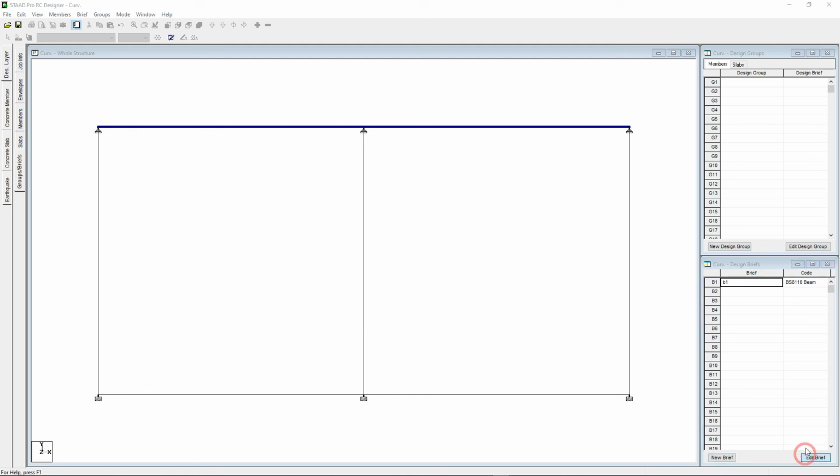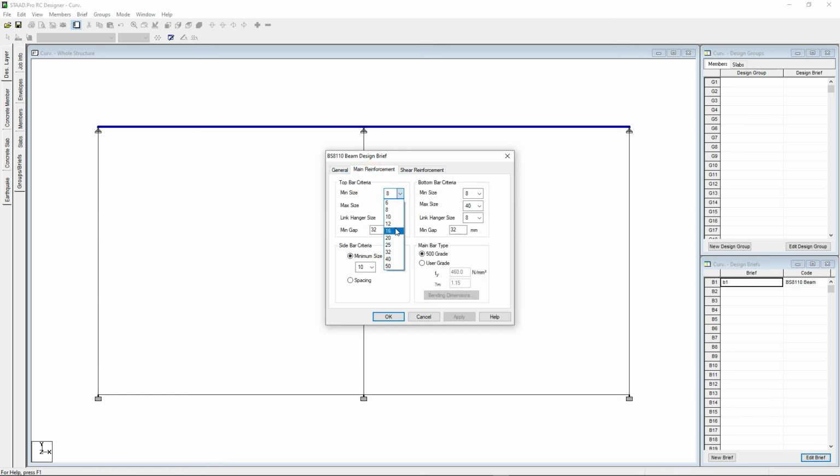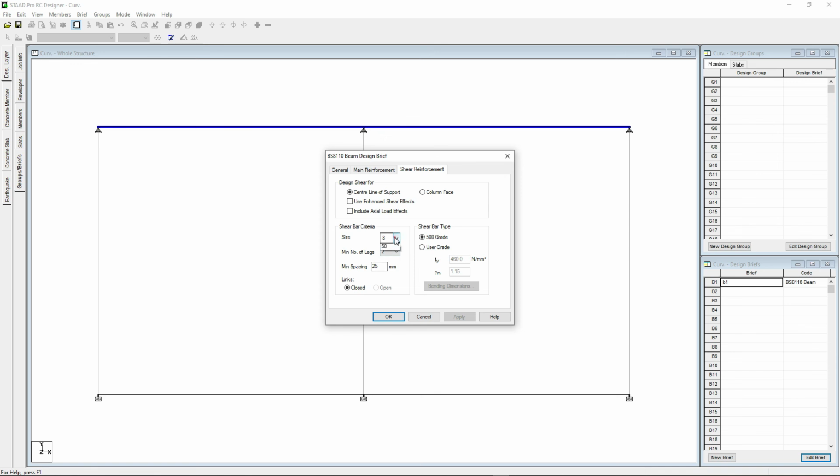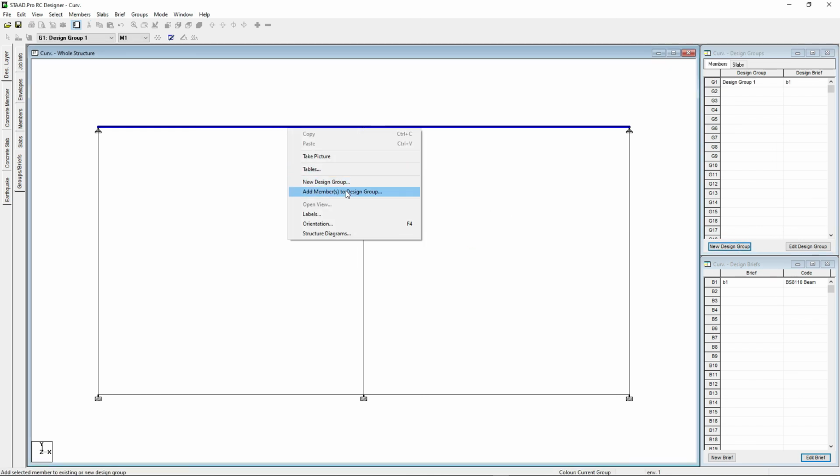Edit brief. For the reinforcement, you can use 16 if that is what you want to go with, 16. And then for the angle, 10. That's the links, the stirrups. Anyhow, that's 16 and 10. So for the shear just 10. Okay, then to new design brief, this okay, and then we can add to design member.